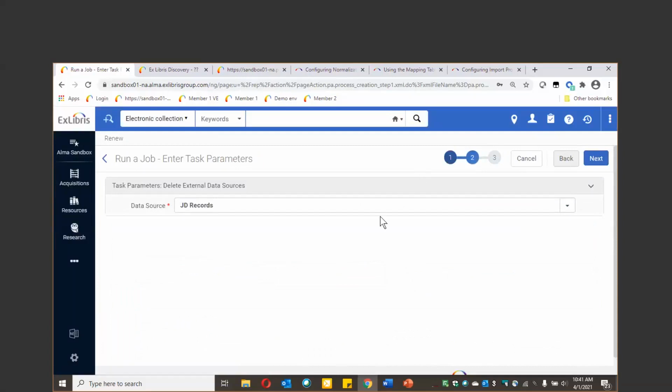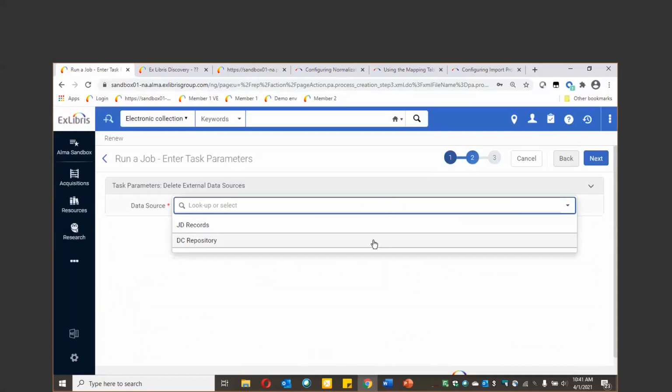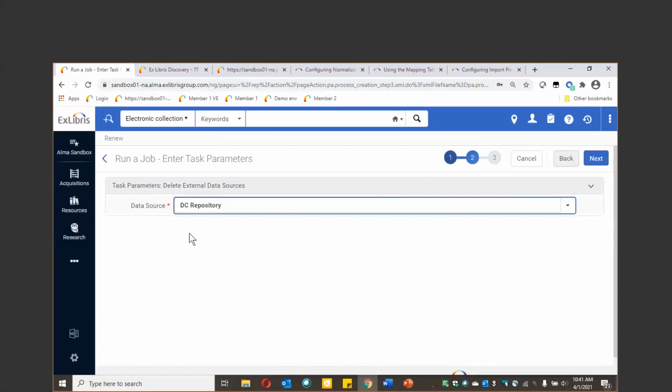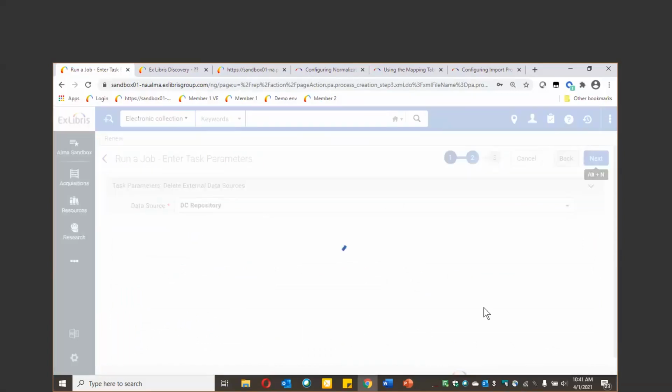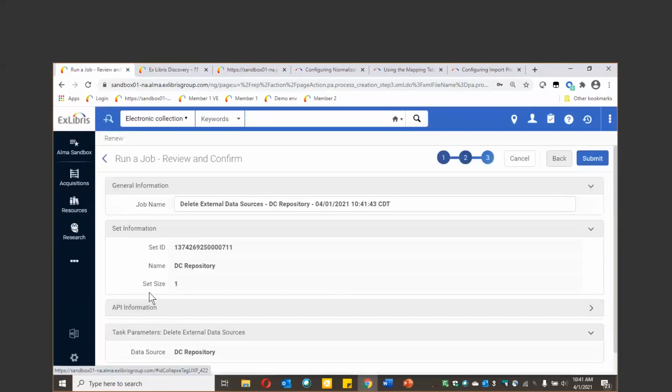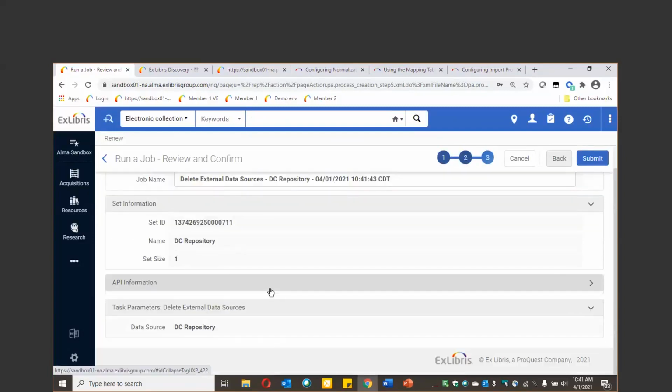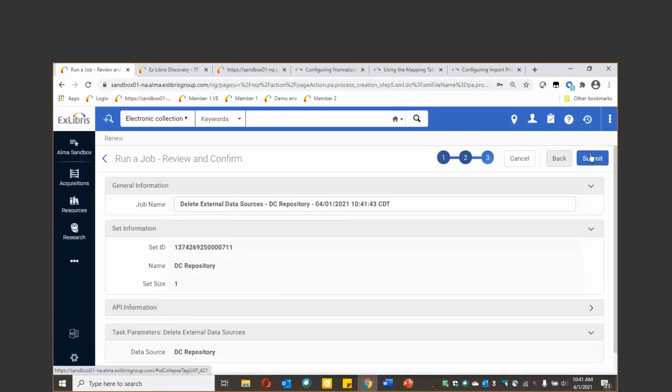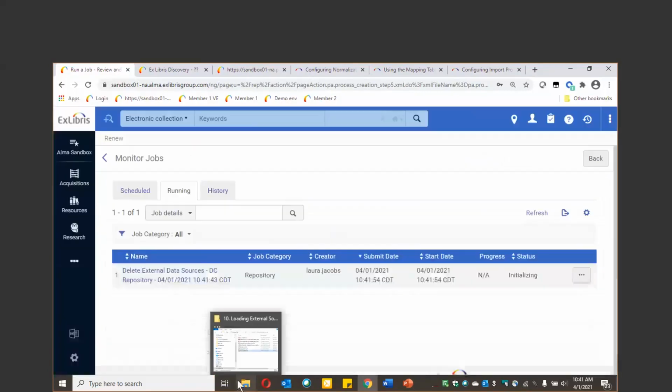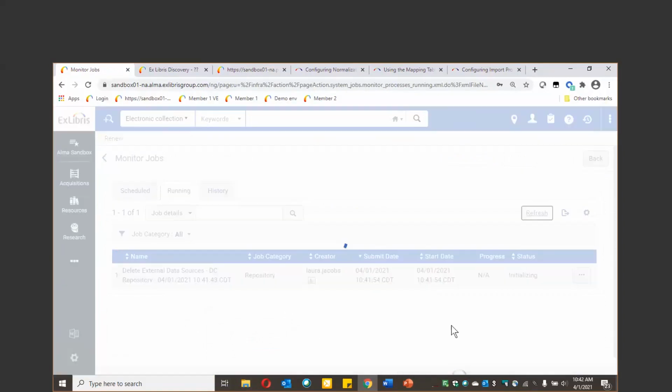And then you choose your data source, what you defined as your data source when you were importing the records. In this case, we're using DC repository. That's what I loaded. Our set size is 1, so that matches exactly the number of records that were loaded. You just want to do a sanity check for that. And then you would just submit it. It would remove the external data source, and you would expect to see those records being removed within 15 minutes of running the job.